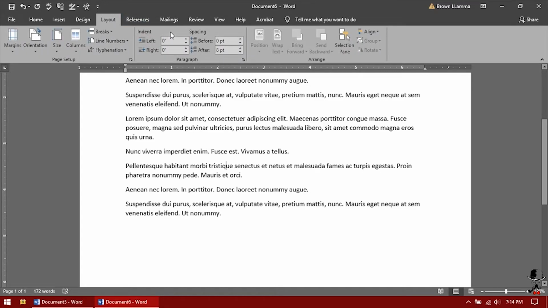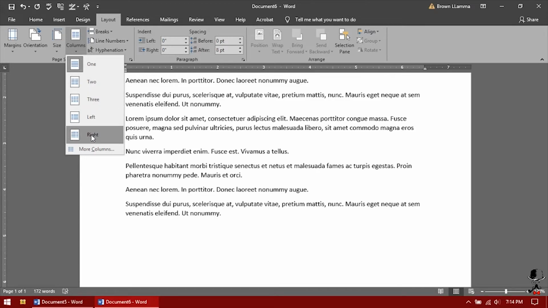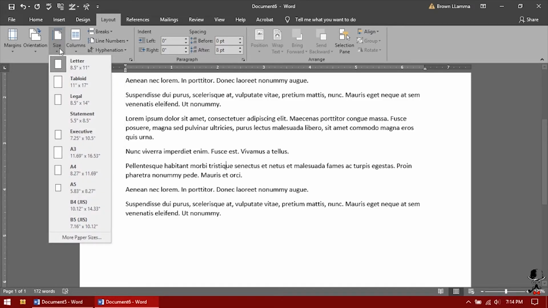You have your indentation here, your columns. Again, if you want to play with 1, 2, 3, 4 columns, however many columns you want, if you want to add some stylized formatting to your document. You have your page size. This again is all the same stuff that's in the print, so you don't even have to mess with the toolbar or the ribbon up here. You can always change that in the print preview.